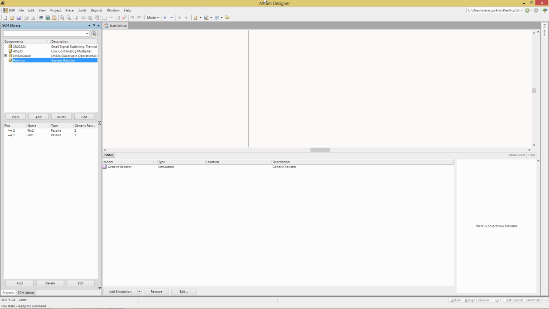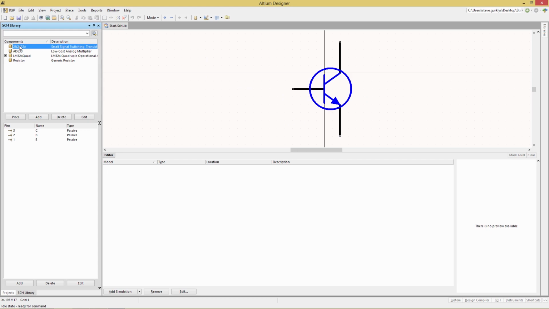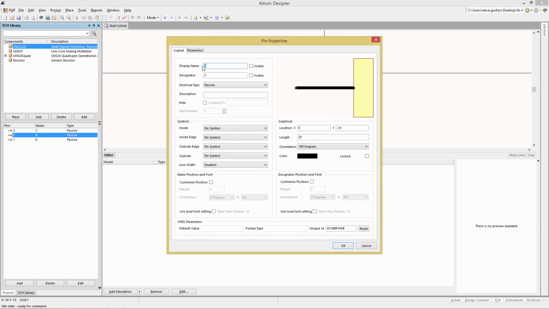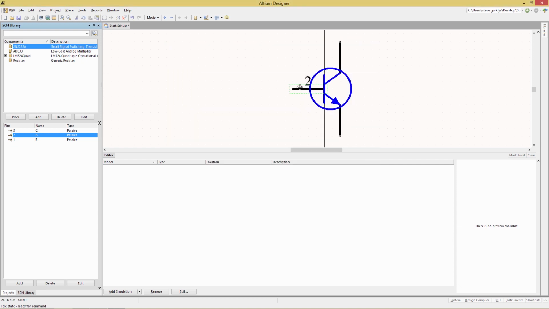We'll do this with the 2N2222A component. And one of the first things we want to do is to display the pin names for this transistor. The easiest way to do that is by going to the actual pins in the workspace, double-clicking, opening up the pin properties, and then where it says designator, check the visible box. Click OK. You see now pin 2 has appeared.